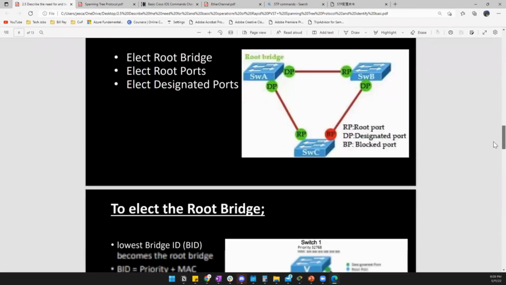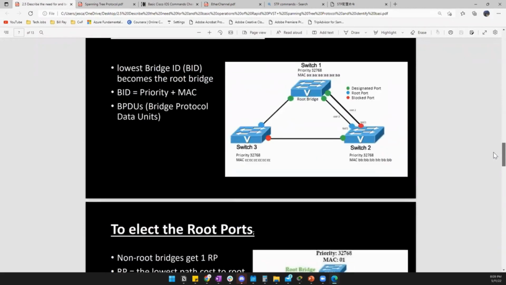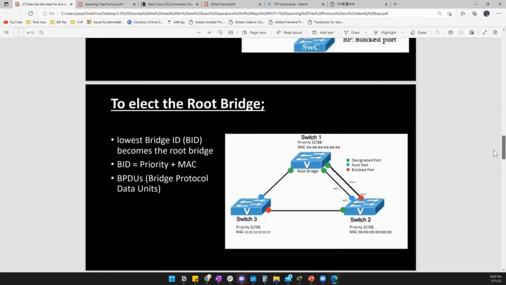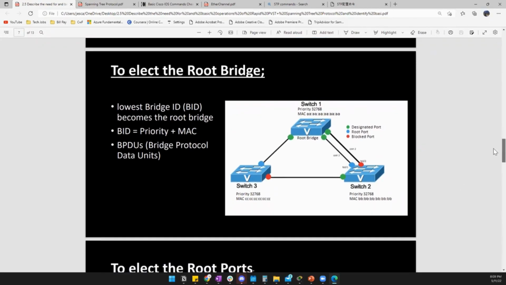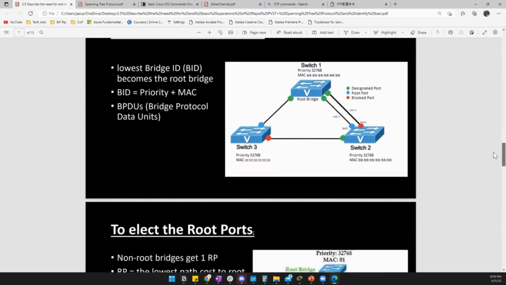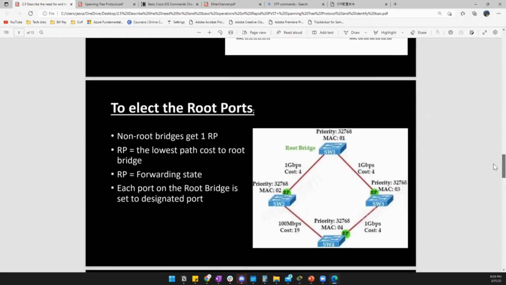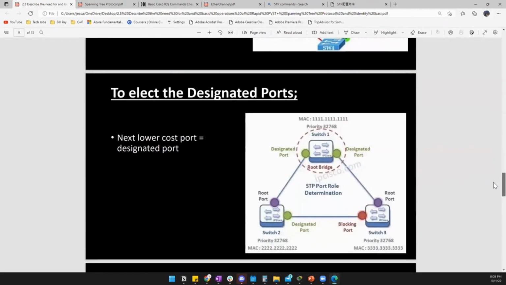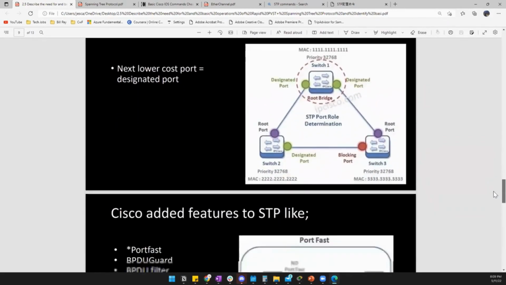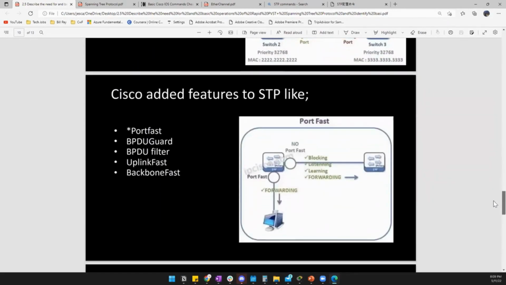And then we have here, I should have just gone through this. This was more visually pleasing. The lowest bridge ID becomes the root bridge. Bridge ID equals priority plus MAC. I'm going to start going through these first because they're clearly more visually pleasing. And then elect a root bridge. This really gives you the rundown, so you guys shouldn't be too confused, all right?